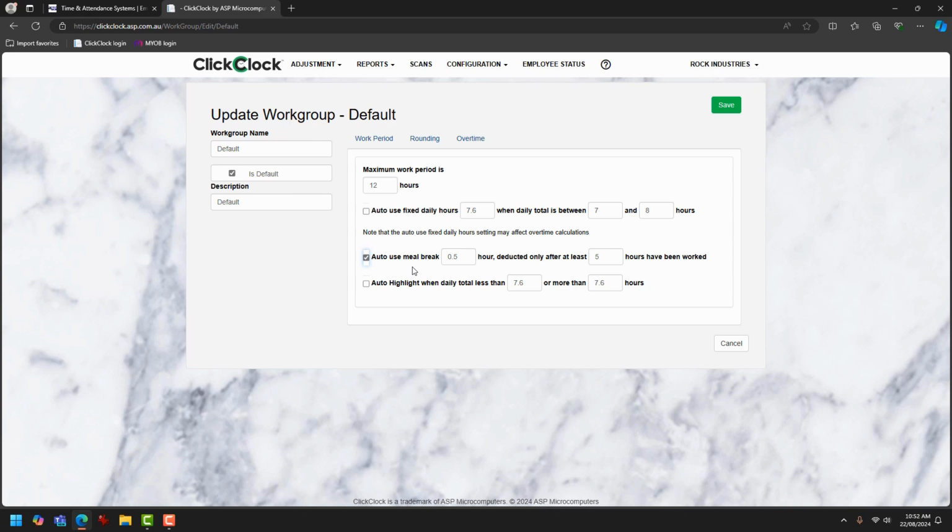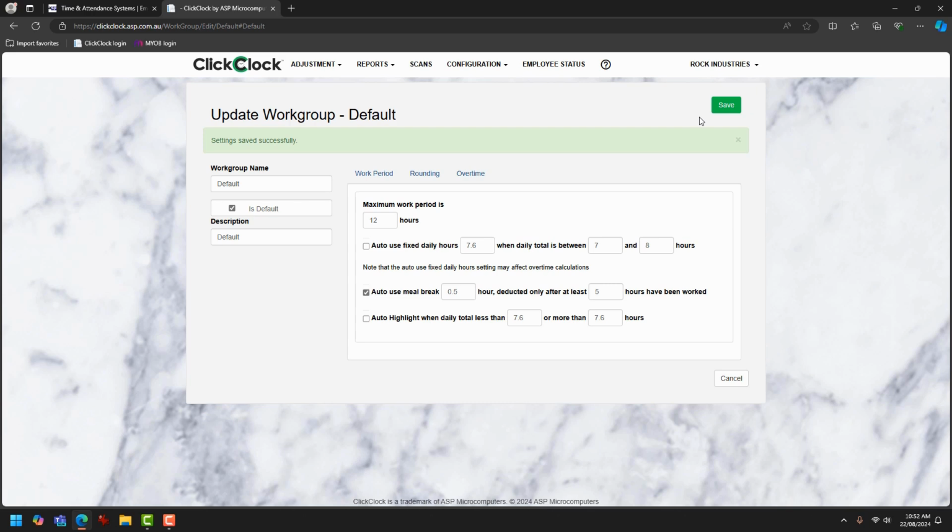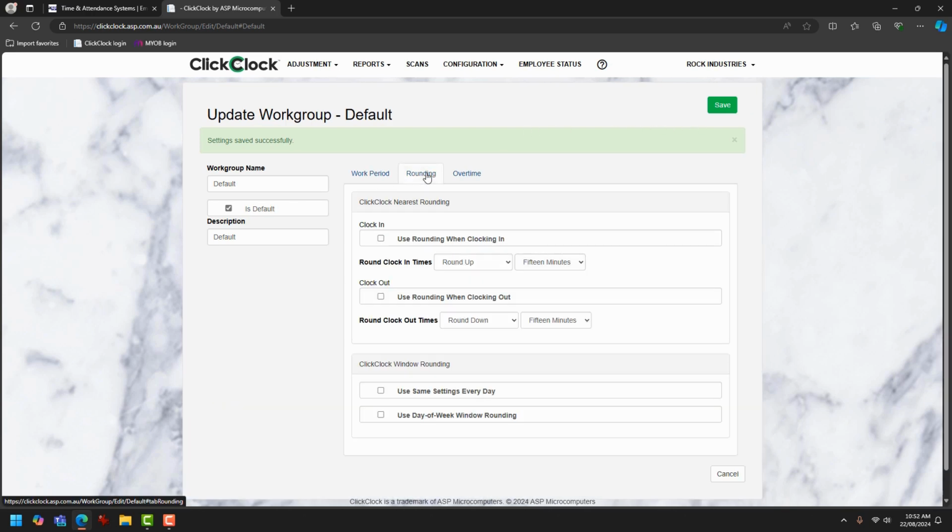See the full documentation for more details. Click on the green Save button at the top of the screen. Next, select the Rounding tab.